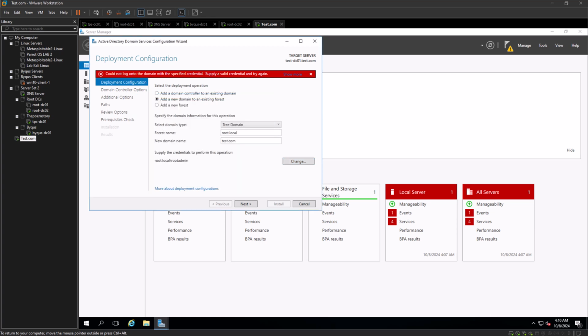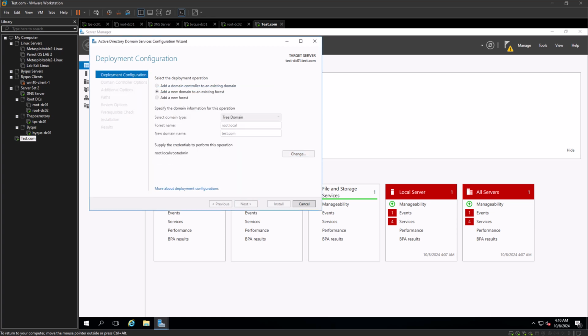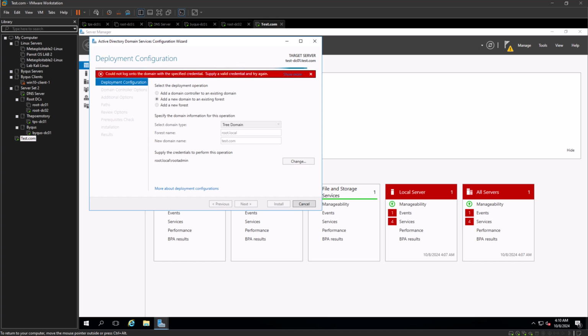Okay, let us see now. It still cannot log in. We are not able to add a domain. So simple, irrespective of these errors, we are not able to add a domain name.